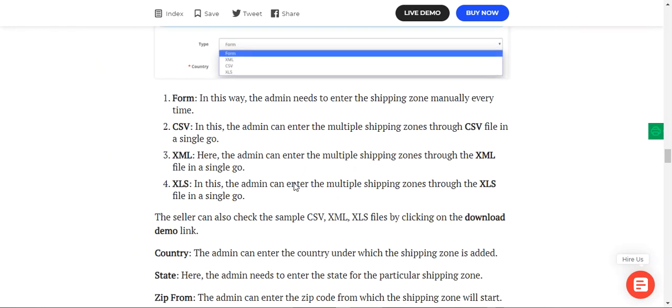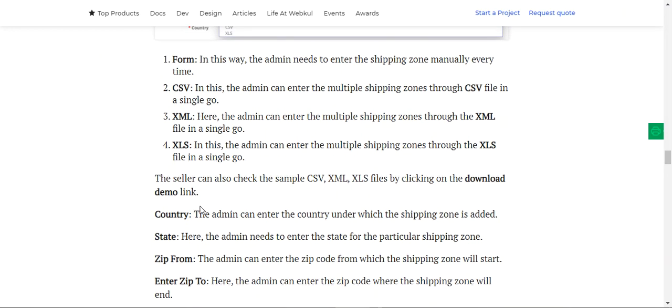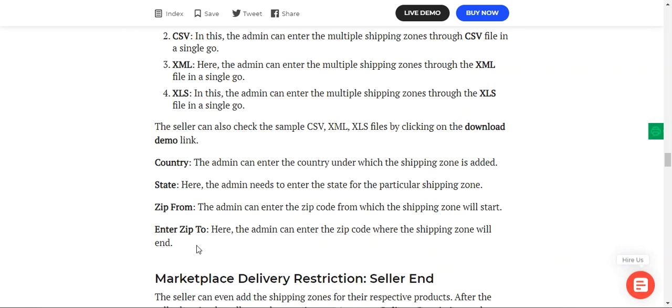And after that, the same goes for the country, the state, the zip from and the zip to values, where you want to start the shipping. So basically you set up the shipping availability with available zip codes: the starting zip code and the ending zip code within which the delivery would be allowed, the country, and the state specific to that particular country.